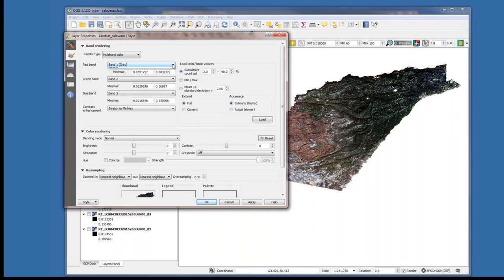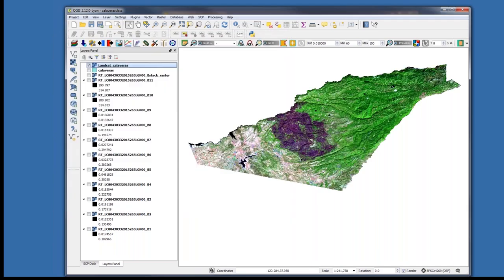We'll change the band 1 for the red band to band 5, band 4 for the green band, and keep the blue band at band 3. Make sure contrast enhancement is stretched to min max. Click load on the right and you'll see the values change here. And then say okay. And there we go. We've got an image that looks a lot nicer, in my opinion.